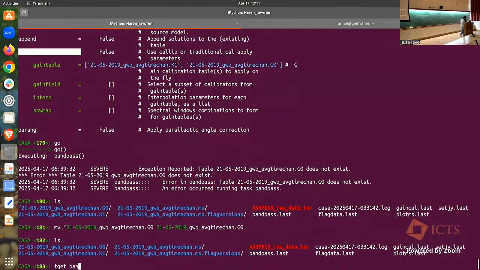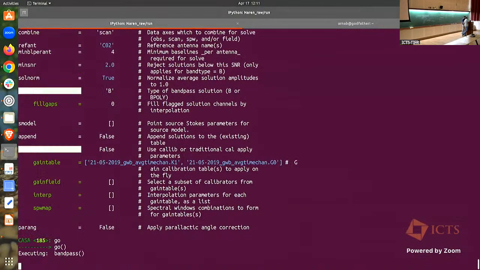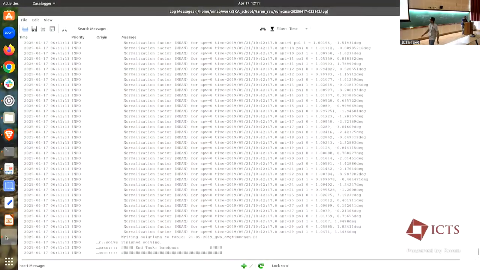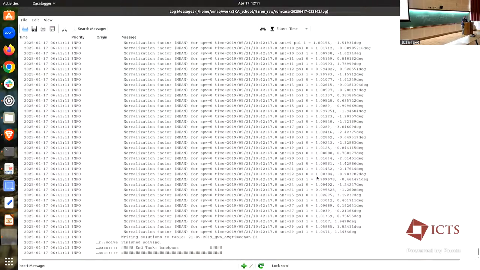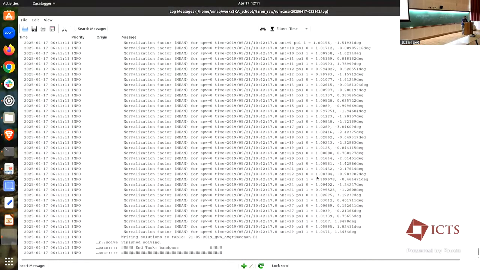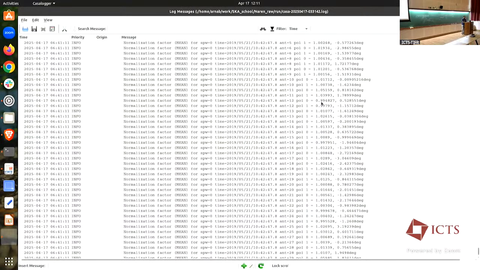Go back. Okay, so you can again look into the output. There is a lot of information, but it is not necessary to read all these things here. So you can clearly see that this is close to 1.